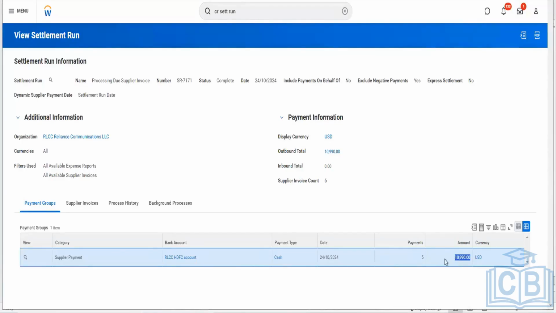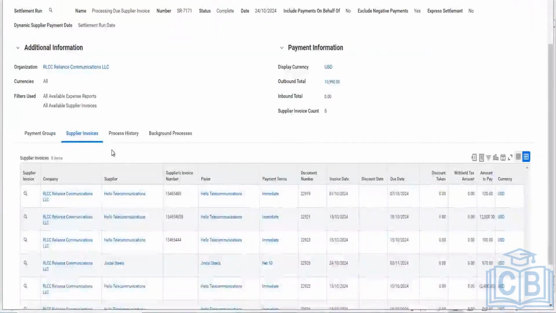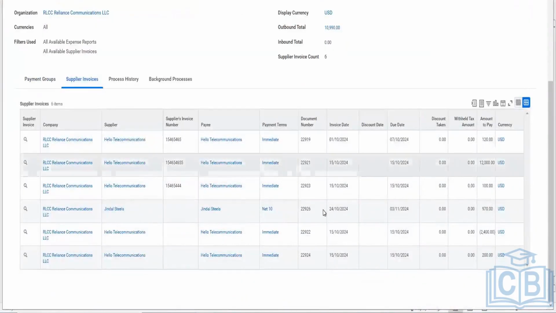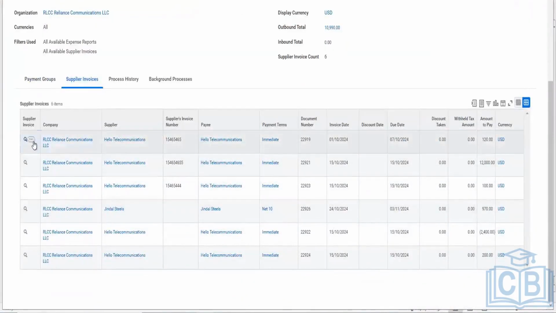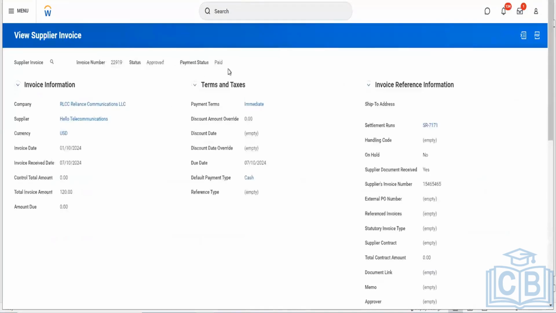The integration goes on in the background. It will check these 5 invoice transaction details and process the payment from our account to the supplier bank account. Now, if you want to see the supplier invoices which we processed, 6 invoices have been processed totaling this much amount, and if you open these invoices, it will have 2 details. One says this is paid and the settlement run to which it has been paid. Let's see paid and the settlement run is here. This, we process the payments.